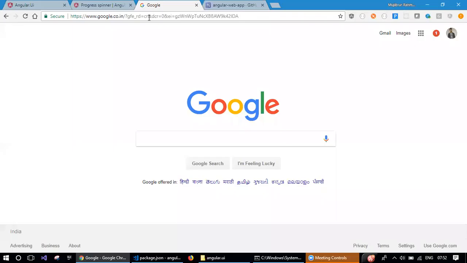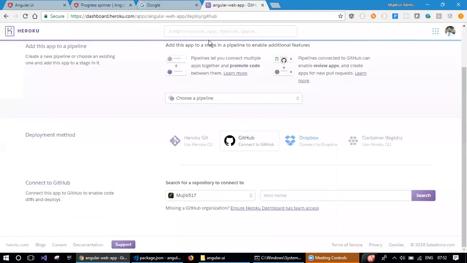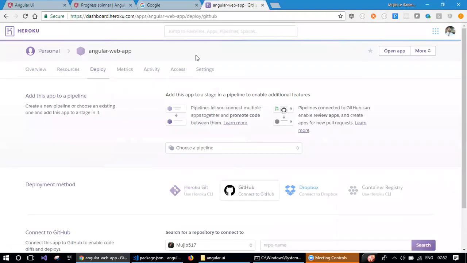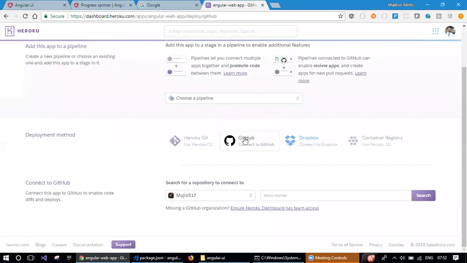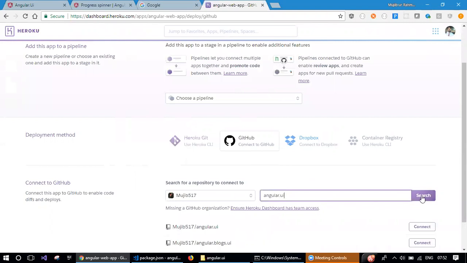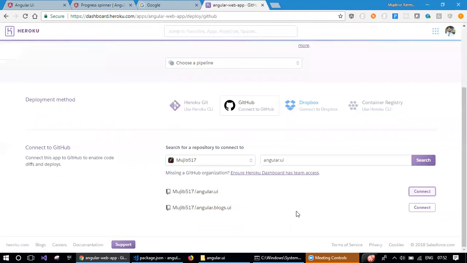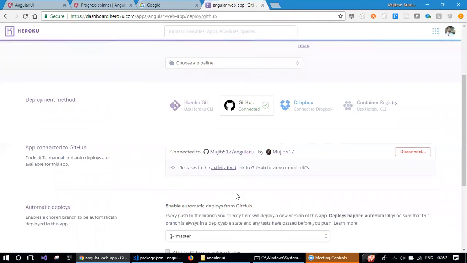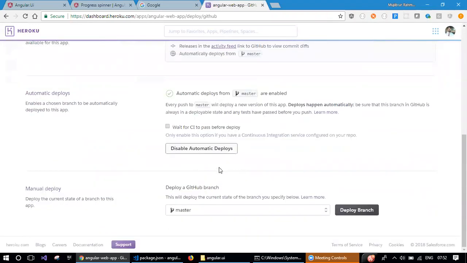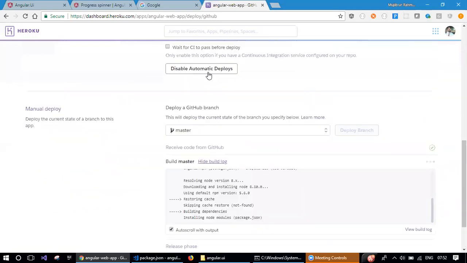Okay, so the push is successful. We have created an app in Heroku and set up this pipeline. I believe the name of the repository is angular.ui. Search for it. Looks like this one. Connect. And I'm going to say enable automatic deployments. Deploy the branch. If you don't want this CI and CD setup, you can just disable the automatic deployments.